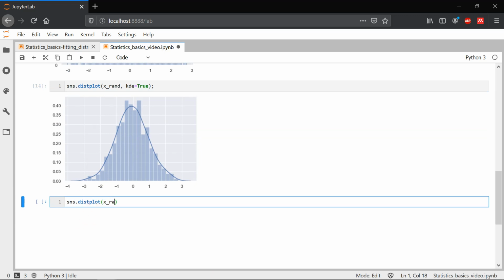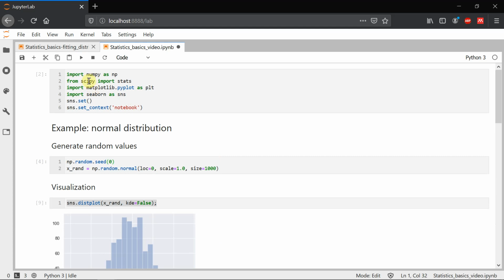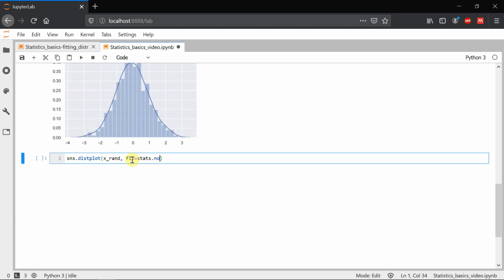Like so, again, x random, and then we tell it we want to fit a distribution, and we know the distribution we want. So we get into stats. Important, we have imported from SciPy all the statistical tools. Inside here there are plenty of distributions, and now we want the normal, so we can put NO, and we see how stats calls the normal distribution, stats.norm. So we're going to fit a normal distribution, and let's again switch off the kernel estimator.